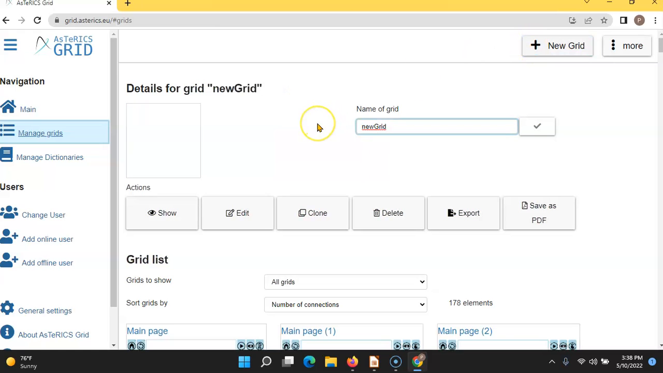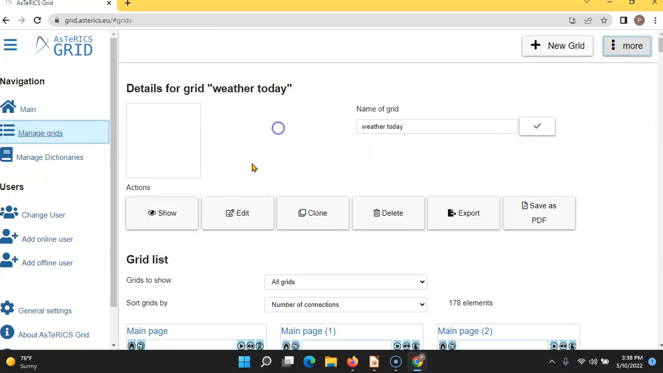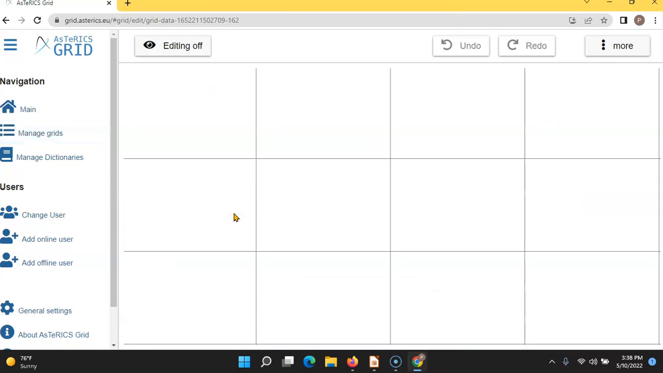And it comes up with a blank image, and its default title is New Grid. I'm going to call it Weather Today. Okay, and I click the checkbox, and it's still blank. So what I can do here is, we click the Edit button, and it comes up.